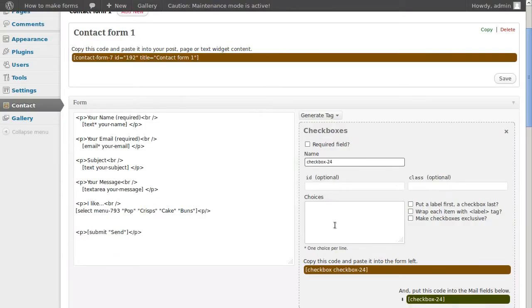Right, so you've got to put one per line. Now, when you do this, it says put label first, a checkbox last. And what it means by that is, normally the checkbox will be before the word, but if you want the word before the checkbox, that's what this means.